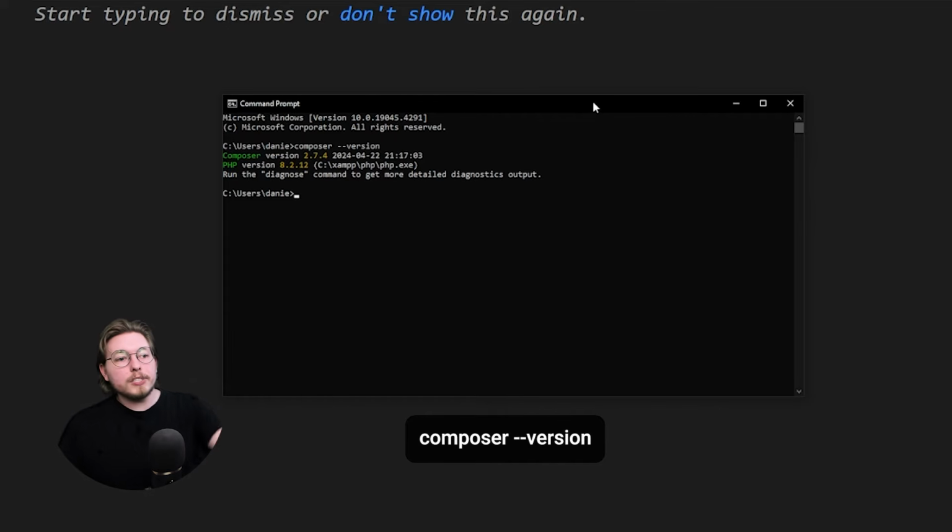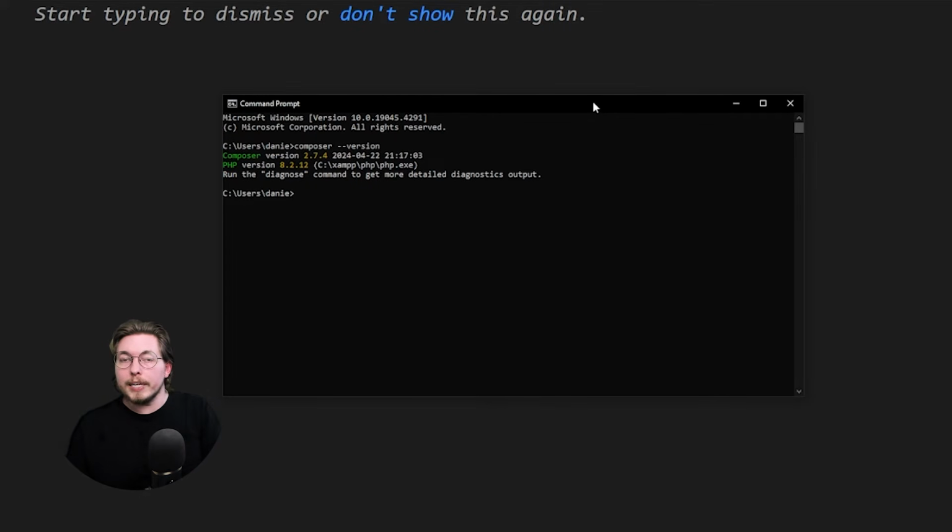Click enter, and then you can see we have Composer version blah blah blah and PHP version blah blah blah, right? So this actually confirms that we have these installed, and if you don't get these, it means that you skipped something or you forgot to do something that we did previously. Maybe didn't set up a system variable. Make sure you did everything in this video and you should be getting this. Again, also try restarting your computer if you're not getting it, because that is also something that could be causing it.